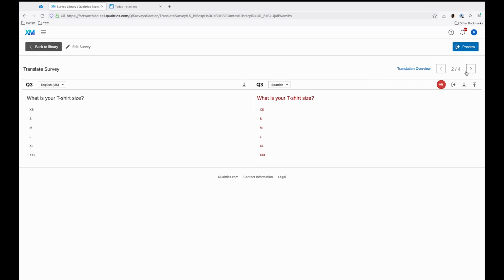Next question. Same deal. What is your t-shirt size? Click the red dot. Okay. I'm cool with that. Extra small, small. Maybe you want to just say M because in America they might understand that better. XL. Here's the magic of this.